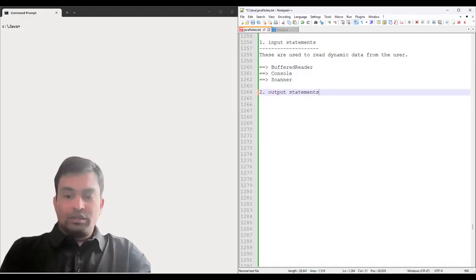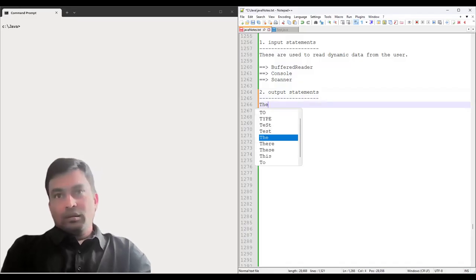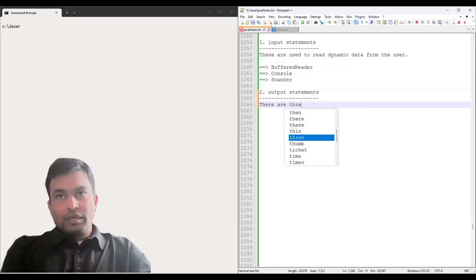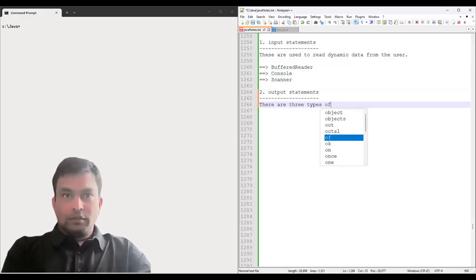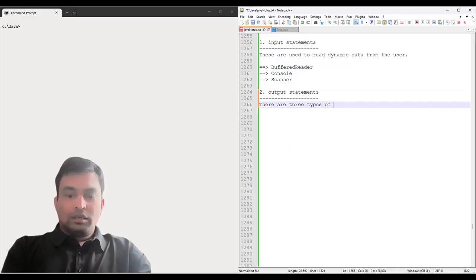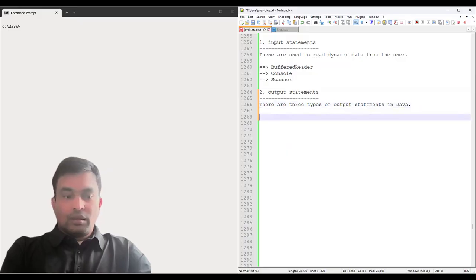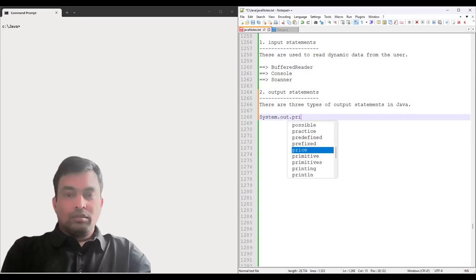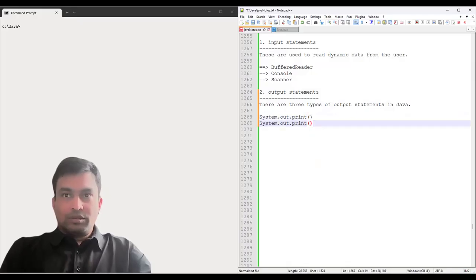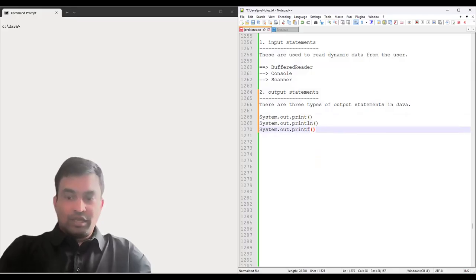And we have output statements. There are three types of output statements in Java. Number one, System.out.print. Number two, System.out.println. Number three, System.out.printf.